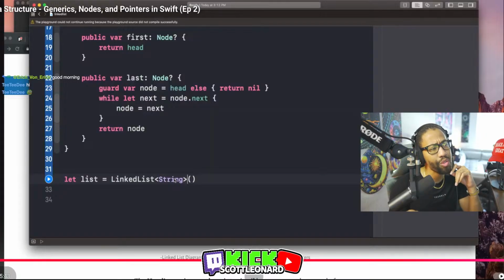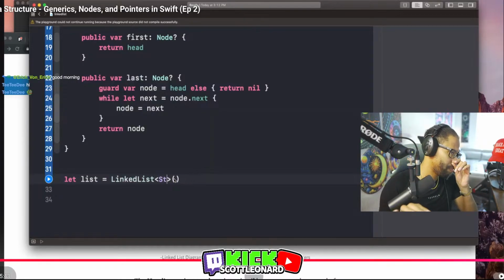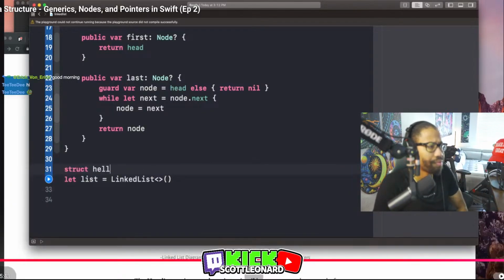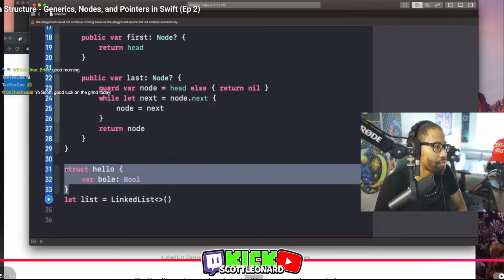I thought that when you use generics, you don't even need to define it. I thought the compiler can extrapolate based off of the values you pass in. So what you could do is even pass in your own custom struct, like hello, right? And then it has some data, or let's say var boolean or something. So what I remember, it just has some values, okay? And then we can pass in and say, hey, this linked list has a bunch of types of hello. All right, so generics are pretty versatile.